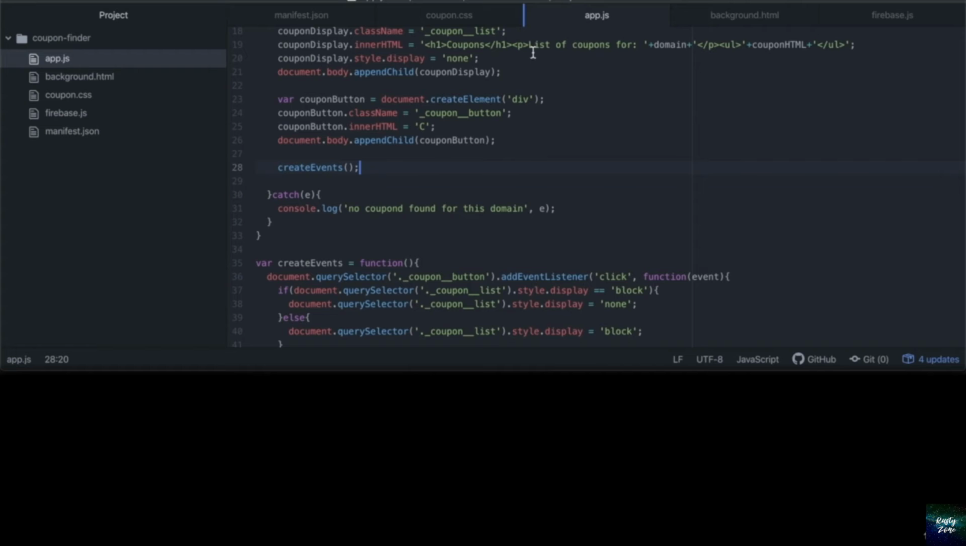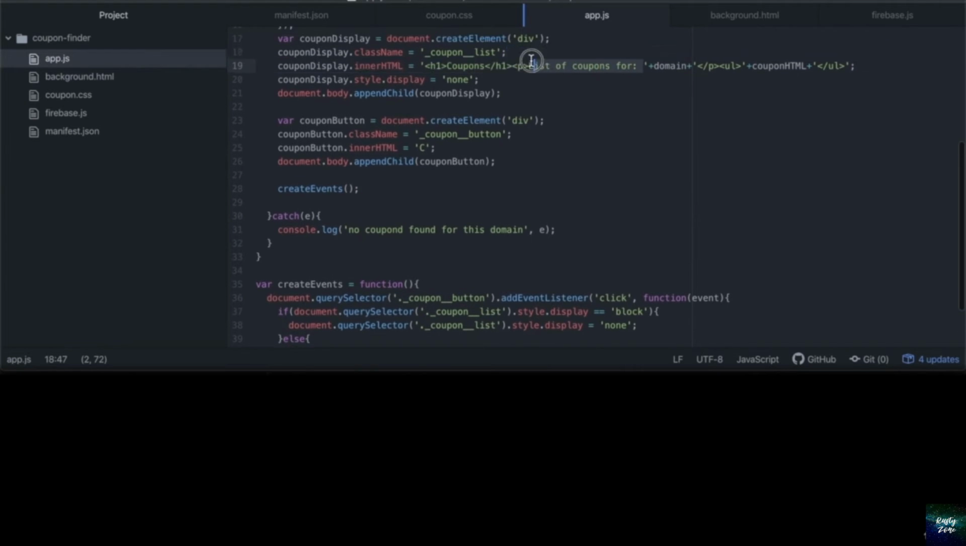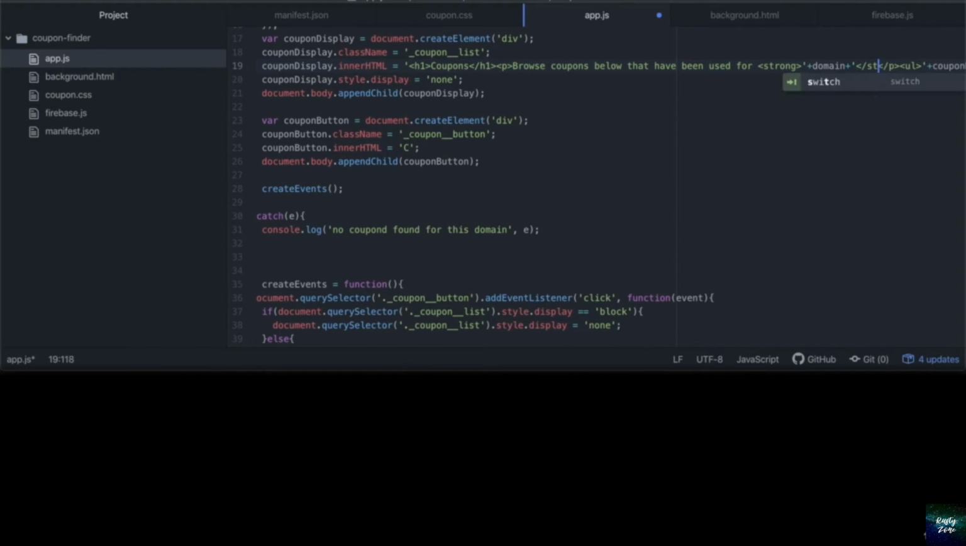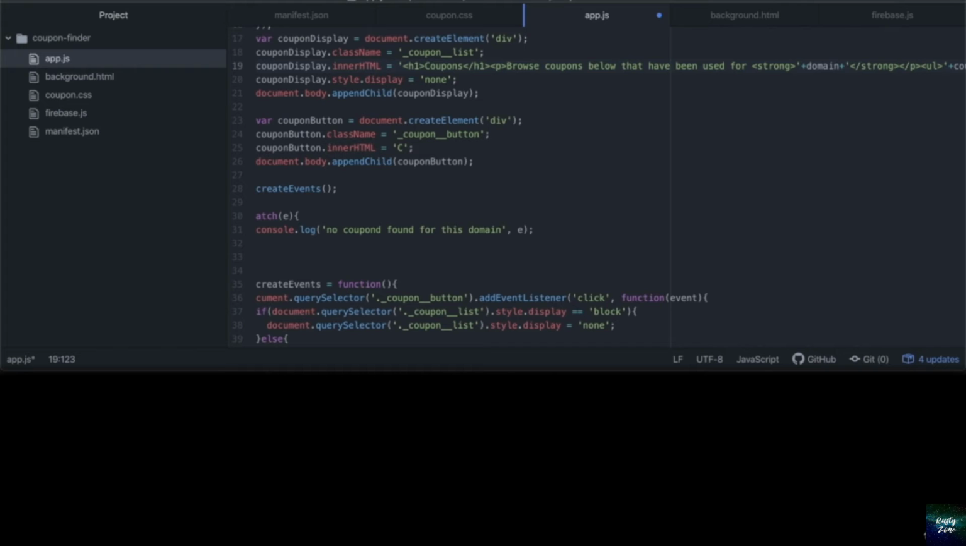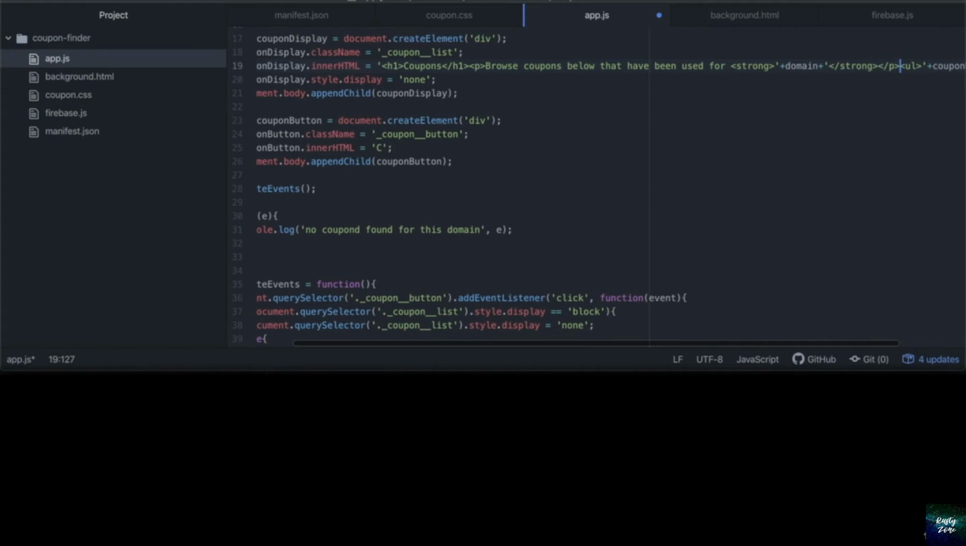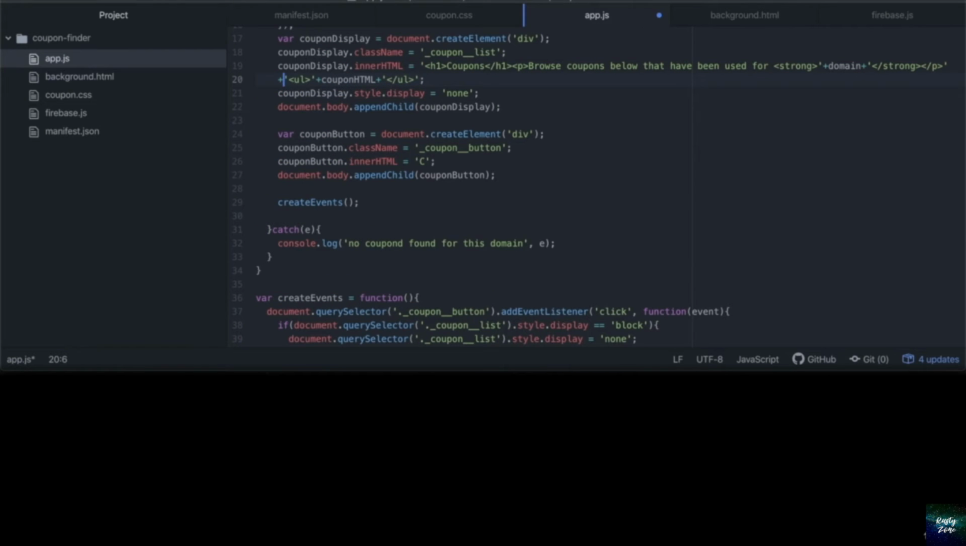So again, we're going to change the wording up here as well. So we'll just change this to say, instead of list of coupons for, we'll just say, browse coupons below that have been used for, and then we'll just put the domain name there, but just bold. Just bold the domain, like so. And then what we should probably do as well is just move this onto a new line. Again, just to keep things much easier to read.